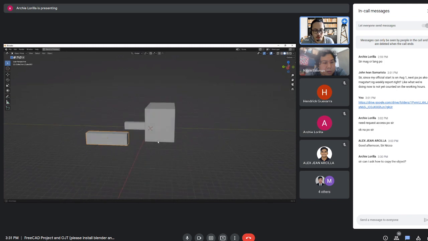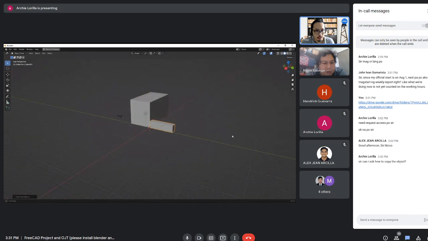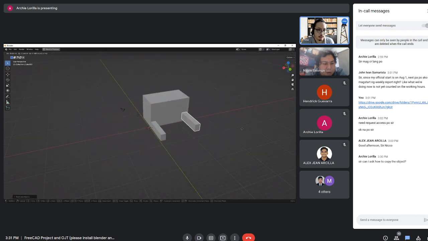So, Control Z mo, balik mo sa dati, sa saan mo kinuha. Control Z mo hanggang bumalik siya. Ayun, yun. So, Shift D. Nag-duplicate ka na, di ba? Press G, and then press X. So, it will move along the red.